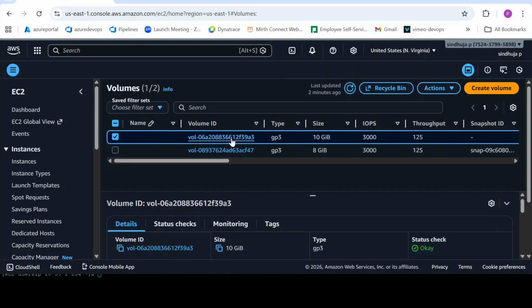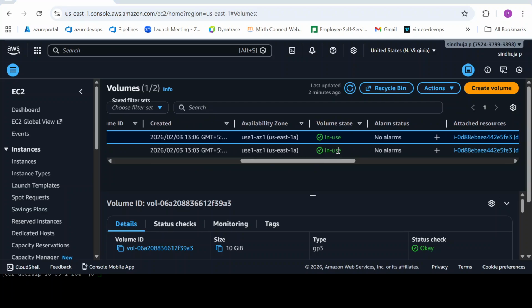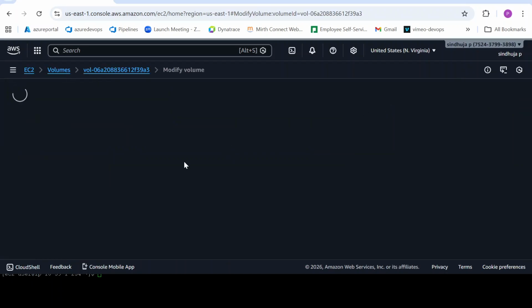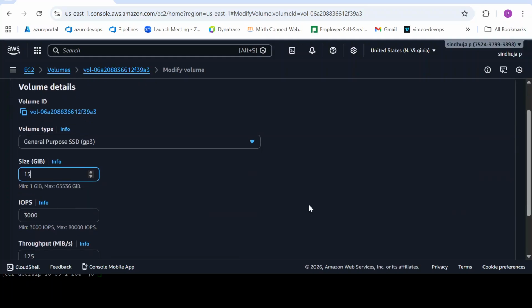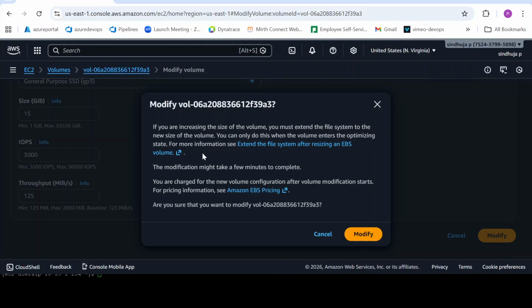Just select the volume that you want to resize. Just make sure the volume state is in use while you are doing the resize. Under actions, modify the volume. Change the size from 10 GiB to 15 GiB. As you are seeing in the notification, you can only increase the volume, you cannot decrease the volume. And just modify it.